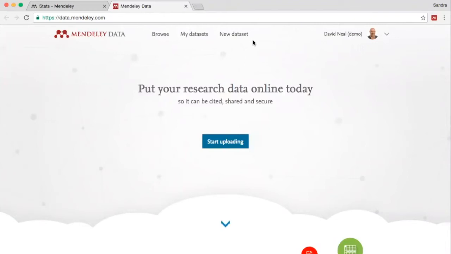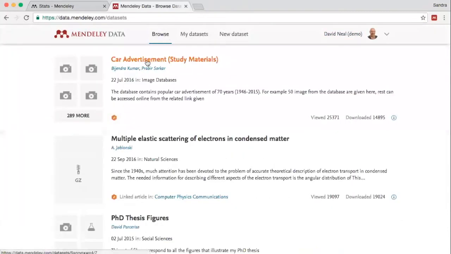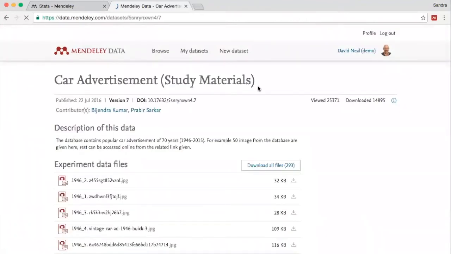The data uploaded here can easily be cited and shared, and often makes meeting the requirements of various funding bodies all that much easier. You can see here that I can browse existing data sets, so all of the data sets which have been uploaded previously by other Mendeley users. And if I were to click into one of them as an example, I can see the type of information that's included with these data sets.